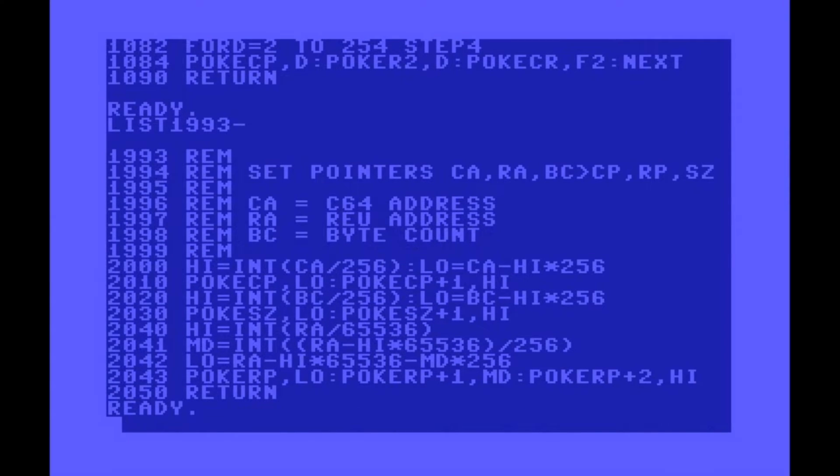Okay, so this is a routine that you can use to set the pointers and a number of bytes to transfer. You set CA equal to the C64 address and set RA equal to the REU address as a long address. And then you set BC equal to the byte count. These values will be poked into the registers pointed to by the variables CP, RP, and SC. If you don't wish to use long addressing and would rather employ banks instead, you can simply poke the extra high byte of the REU pointer directly, or you can modify the routine with some simple changes.